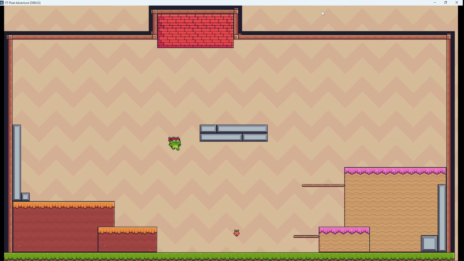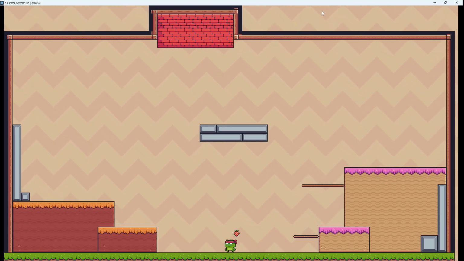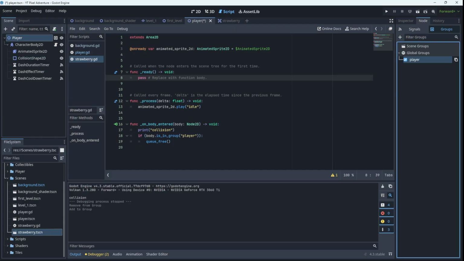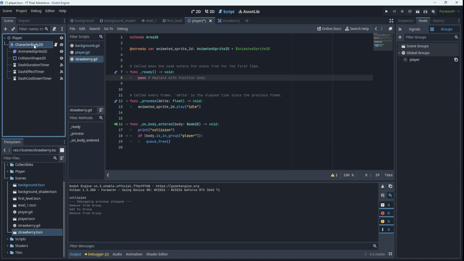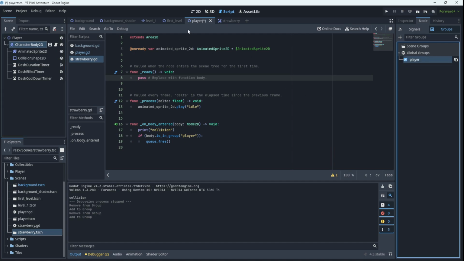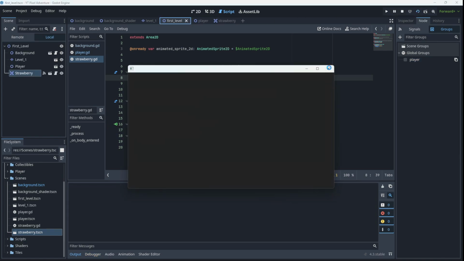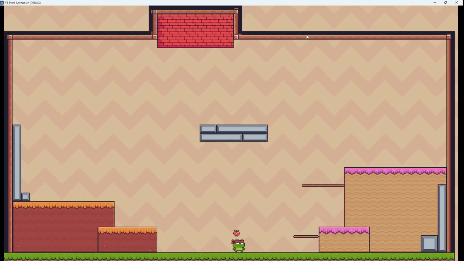So now if we hop along and grab the strawberry, so when I first tested the level there and we jumped over the strawberry, it didn't disappear. The reason was because I had added the root node, which is a Node2D, to the group player. But our signal is looking for bodies, so it should be the CharacterBody2D that is in the group player. And now if we test the game, we will be able to grab the strawberry.